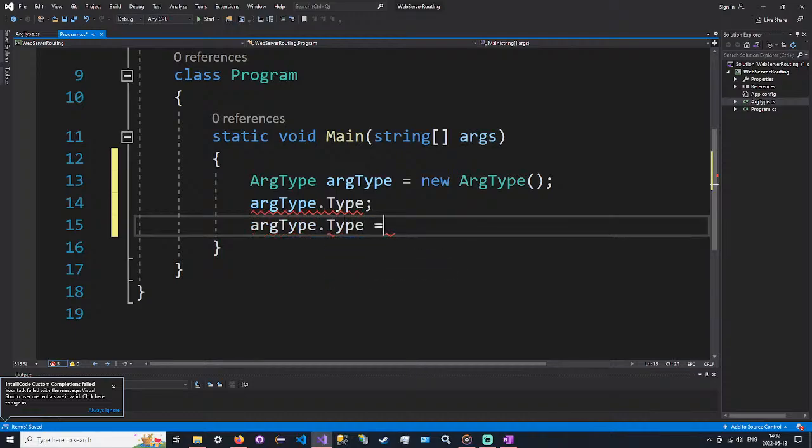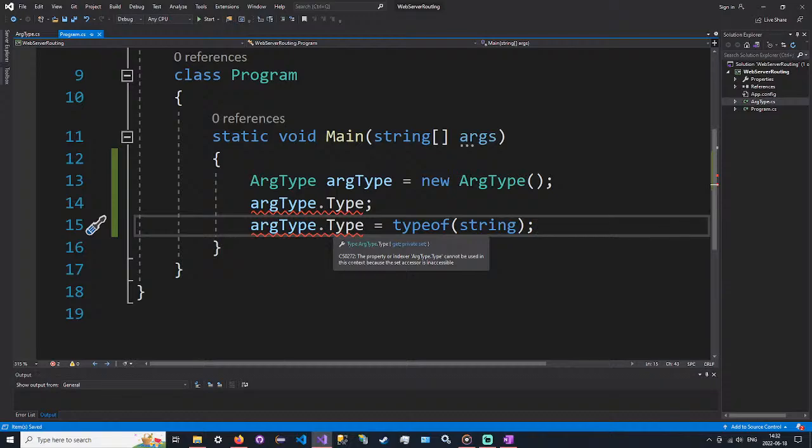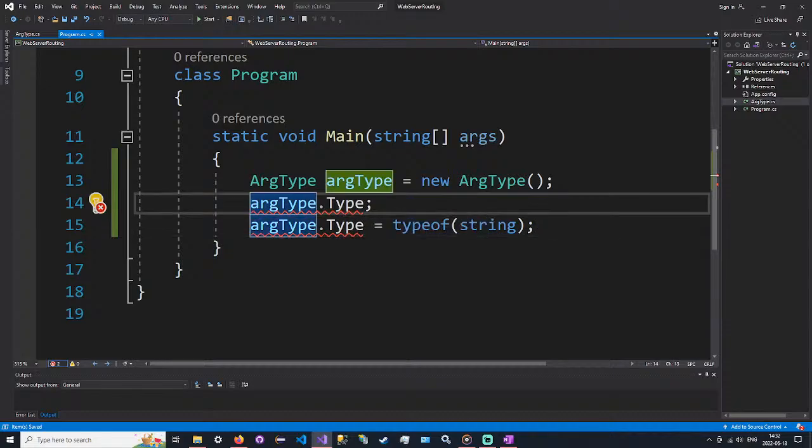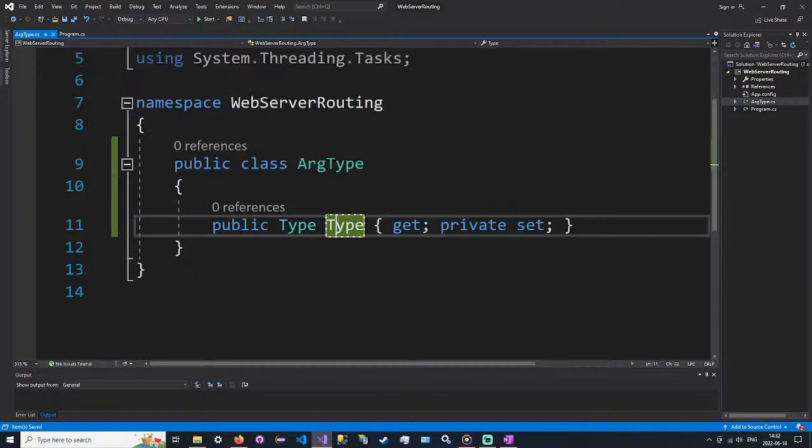This will get you the property, but we can't set it because that's private. So argtype.Type is equal to typeof string, for example. You can't do this because it's private. It's like the accessor is inaccessible. This here is just invalid syntax. So we can just say var t is equal to that, and that'll be good. So you can get it, but you can't set it unless you're in the actual class.